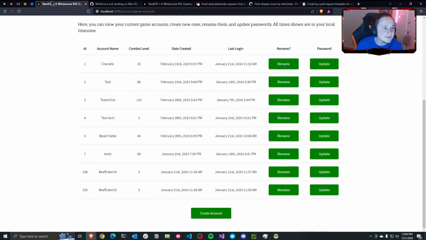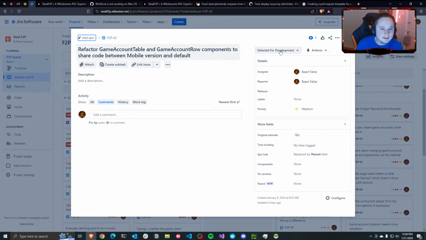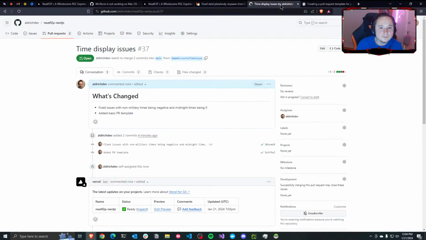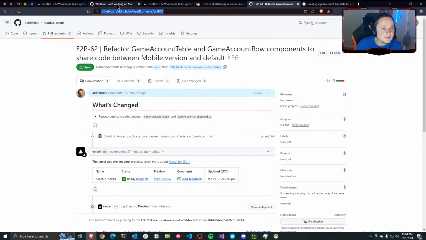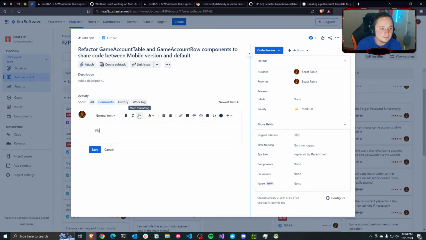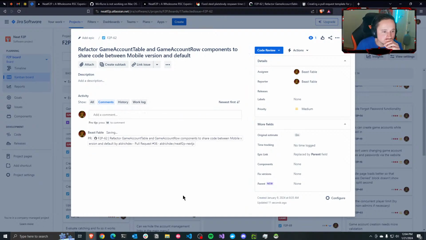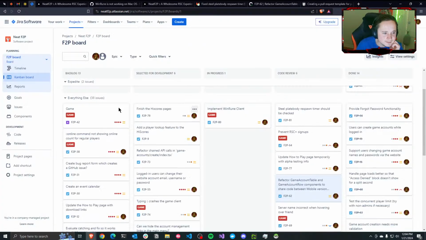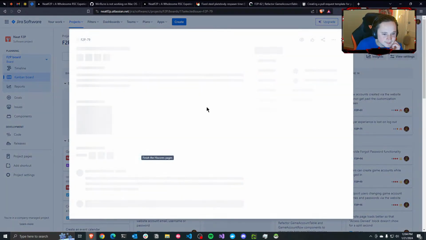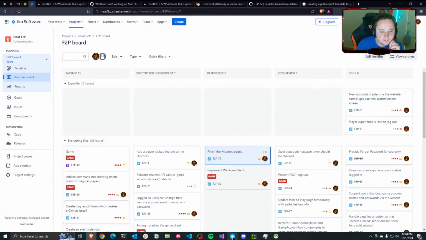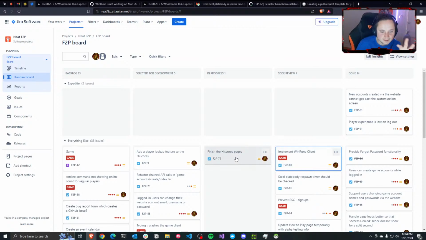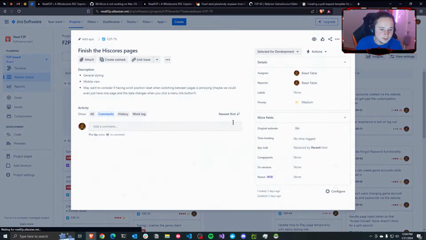Let's just move on. Next ticket we're gonna work on is, this is a code review. Just make sure I link it. I like to be very organized. Okay, finish high score pages. This is the next thing I'd like to do. Let's move this into in development. I'm gonna move this into code review, even though it's not. It's kind of like peer review, people testing it. There's probably more to do there.